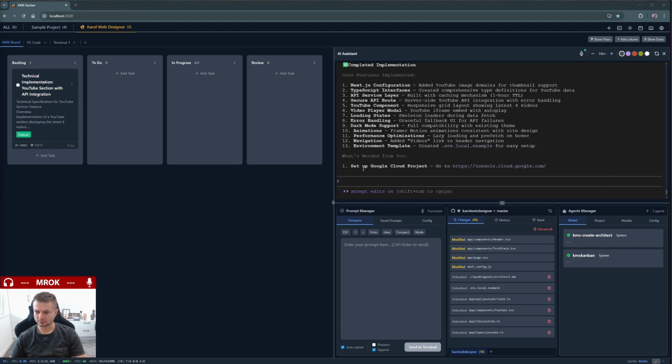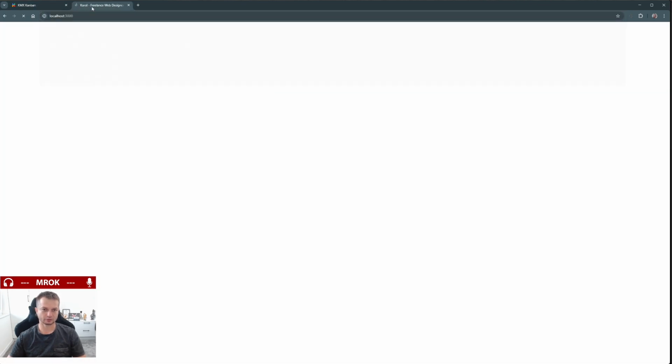Finished. So it mentions that it added thumbnail, images configuration, TypeScript interface, API service layer, secure API route, YouTube component. Okay, let's have a look at how it looks.